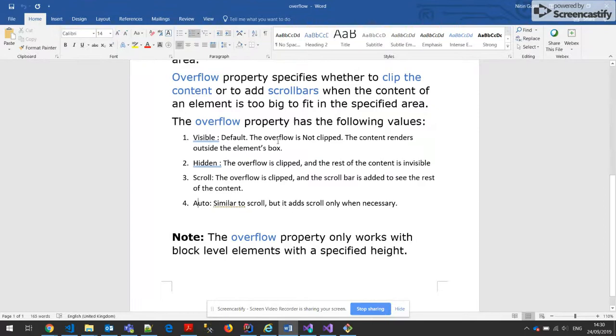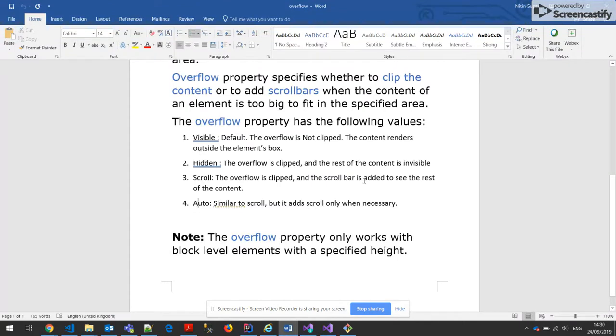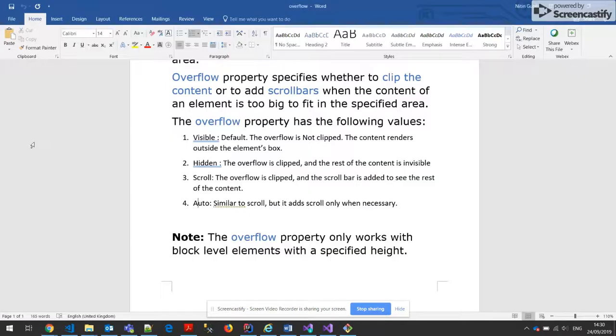Now what you see is a div which has 50% width and height of 100px, and the content is bigger than this. So how will you manage this content? You can't increase the height. So for that we have the overflow property. Visible is the default. In this, content is not clipped. As you can see, it's not cut, so the content renders outside the element box.